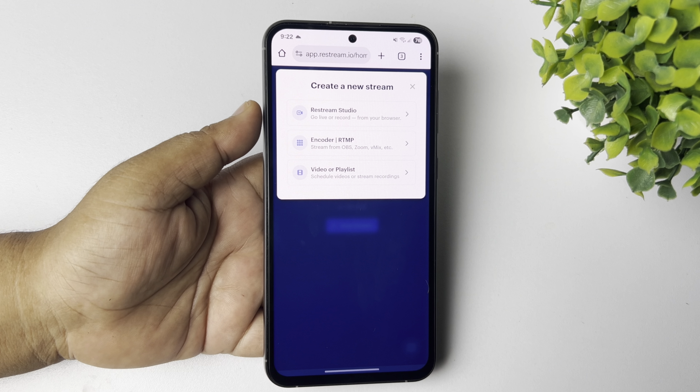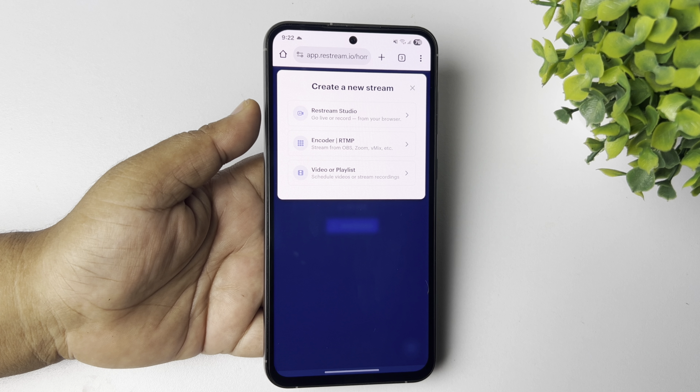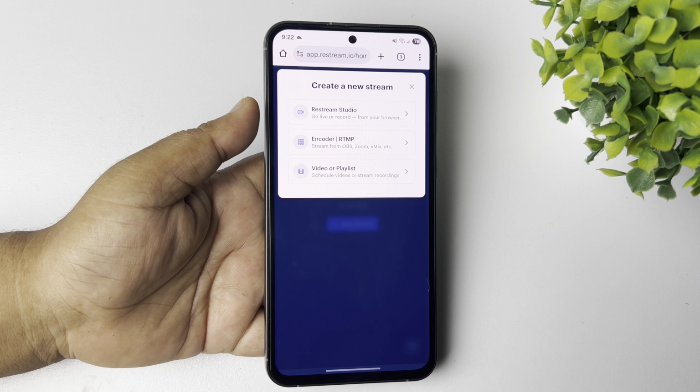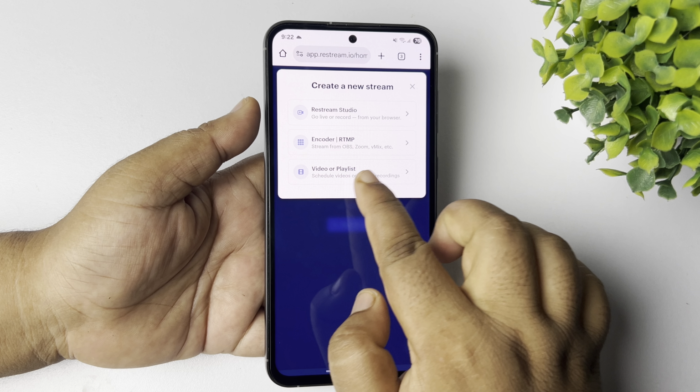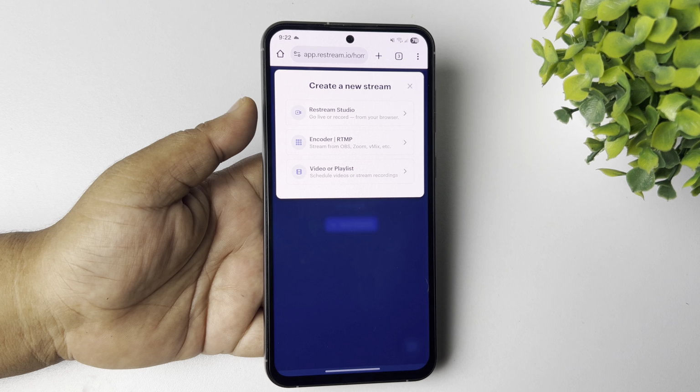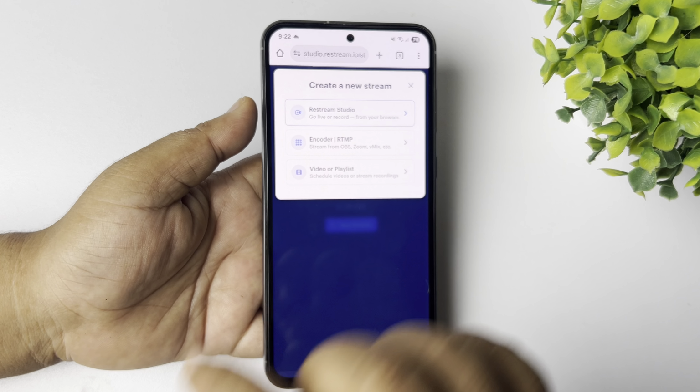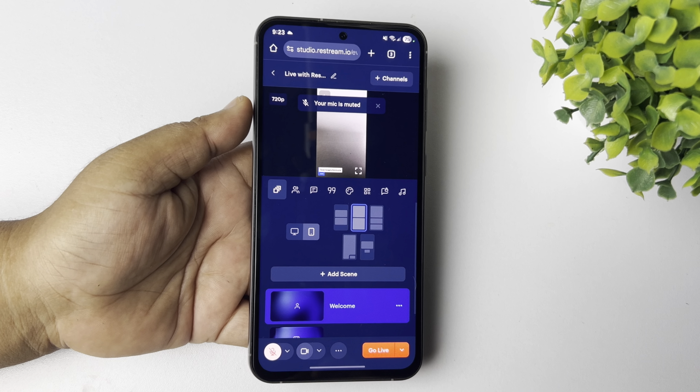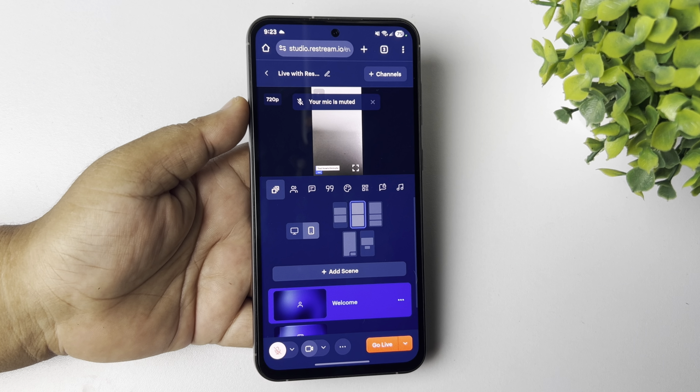Here select Restream Studio, or if you want to stream your pre-recorded video, then you have to select this video or playlist option. So in my case, I'm selecting Restream Studio, and this is Restream Studio.